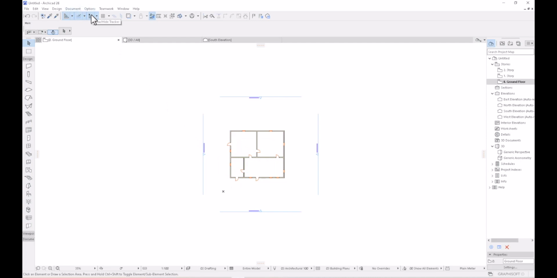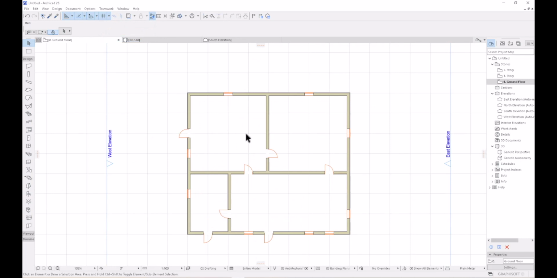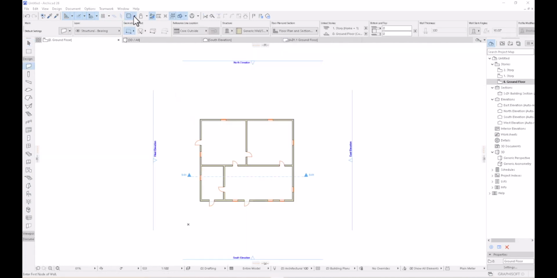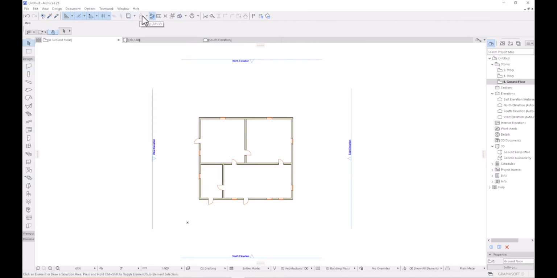The Show Hide Tracker tool. Snap to Grid tool, to assist you with a precise alignment of elements. Trace Reference tool, which helps you to trace reference one view above or below any current story. Gravity tool. Element Snap, to help you snap to existing elements, to use as reference when drawing.